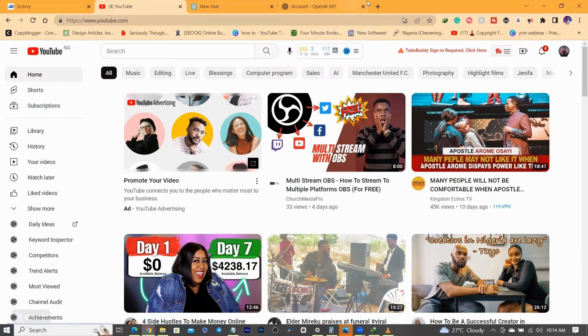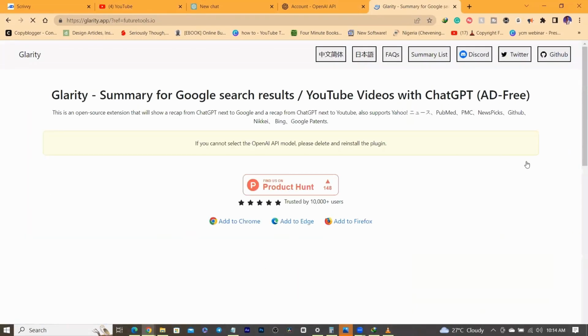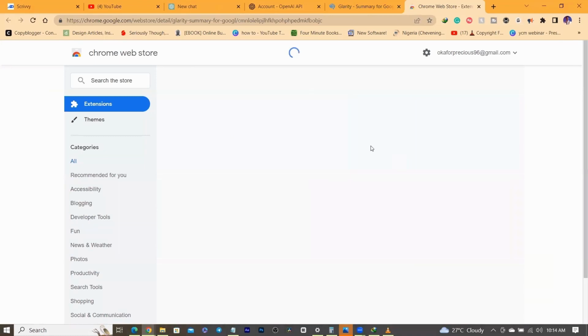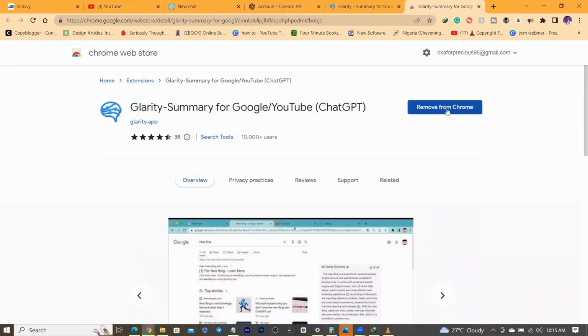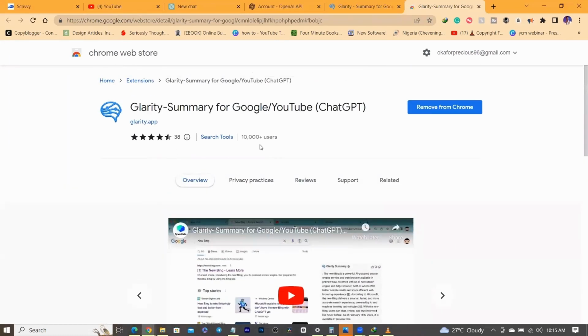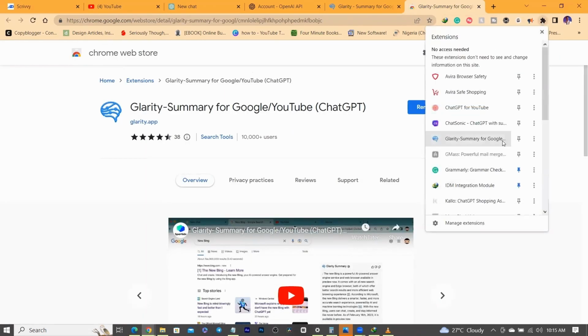The first tool on my list is Glarity. On the website, you can see we can add to our browser. So we are using a Chrome browser. I'm just going to click on Add to Chrome to add the extension, and it's loaded up. I've added it, but if you have not yet added it, you just click on Add to Chrome and it will be installed on your browser. Once we do that, we have to go to YouTube and click on the extension tab to activate it. So I'm going to pin it where I can see and activate it.